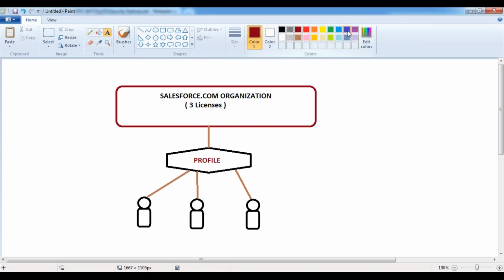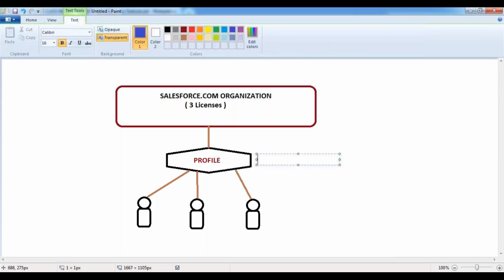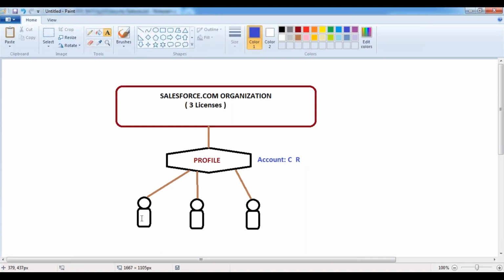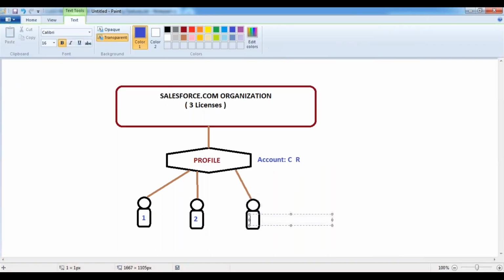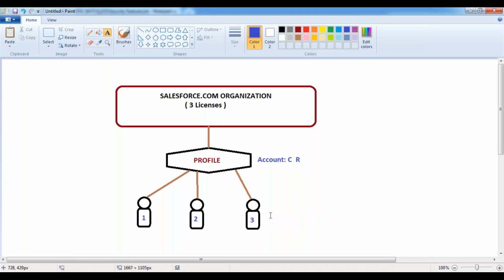Now inside this profile, for this account object, at the profile level, I have granted the permission over here. For the account object, I have granted create and read permission. So this is user 1, this is user 2, this is user 3. 3 users are available. So now tell me, whenever I grant the create permission and the read permission on the account object, then all these users will get the same permissions, right?